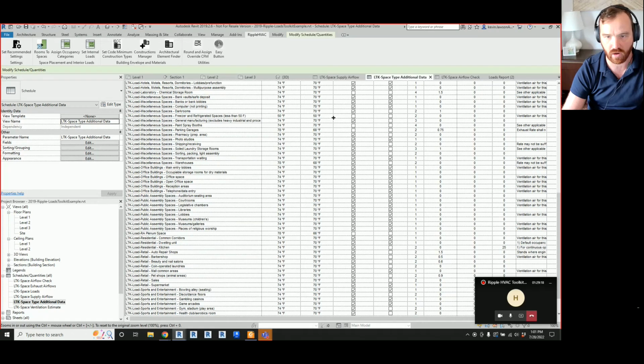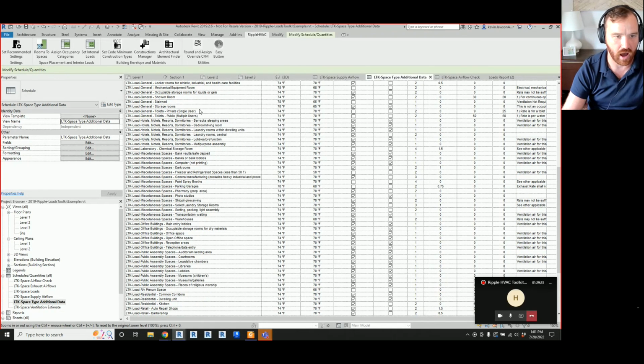And same goes for paint spray booths, toilets. A lot of times you just exhaust those. You don't provide supply air. So I have these unchecked by default. If you want supply air CFMs assigned to those, check these boxes. And then the round and assign override CFM will assign CFM to that.